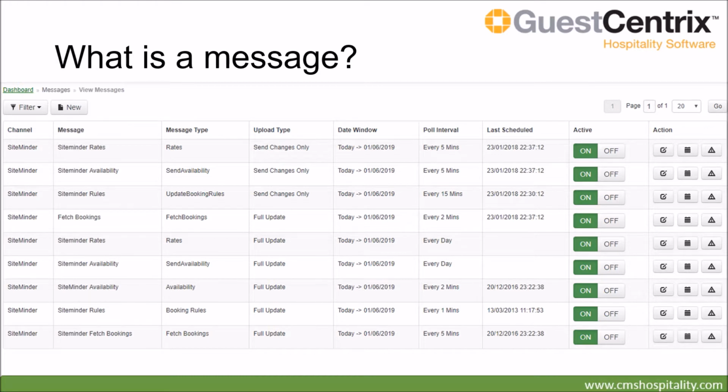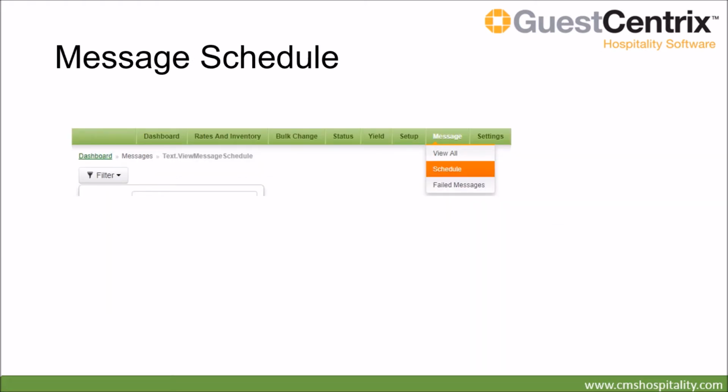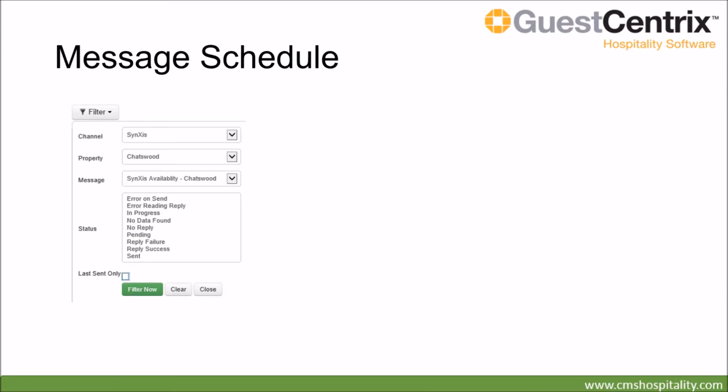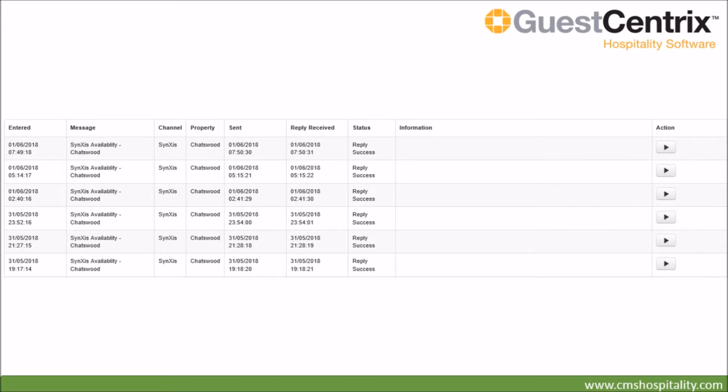You can view the status of these messages in GCWIM by going to the Message Schedule page. The Message Schedule page has a filter, so you can select a particular channel, property, or message that you wish to see. Once you've selected the filter criteria, press Filter Now, and the page will load with all of that message that you have filtered.